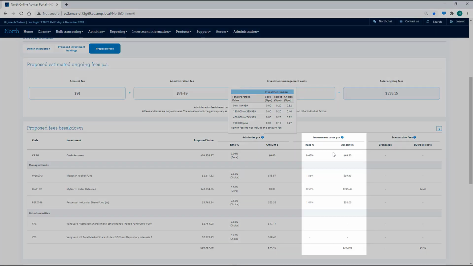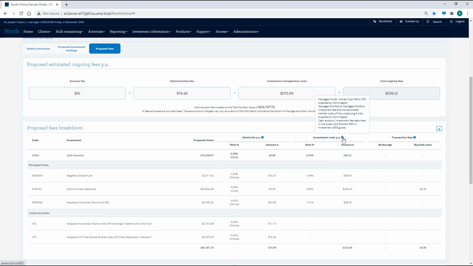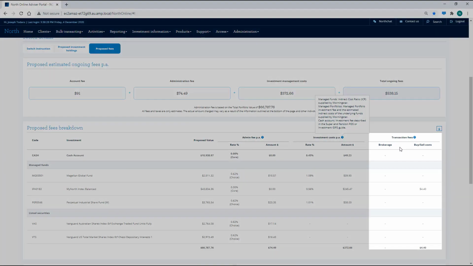We're looking at the investment costs. So of course, they're going to be different per managed fund that you're looking at. So we've got the differences between the two there. And the amounts, of course, as a percentage and as a dollar amount. I'm going to hover over the question mark, and it will talk a little bit about the managed fund indirect costs. And then we've got the transaction fees.